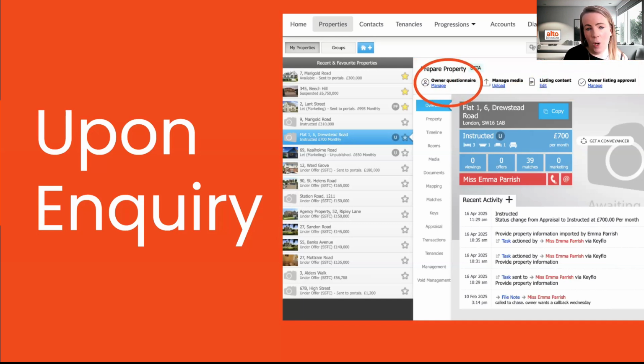Okay, so again, it's another workflow. You've got questionnaire, the manage the media, the listing content, and the owner listing approval. So it's a nice little workflow that you can follow through with. And it's always a good idea to start with the questionnaire, isn't it? Even upon that very first inquiry, you can use it at the stage you want to, really. But it's a great way of just getting all of that property information really, really quickly.